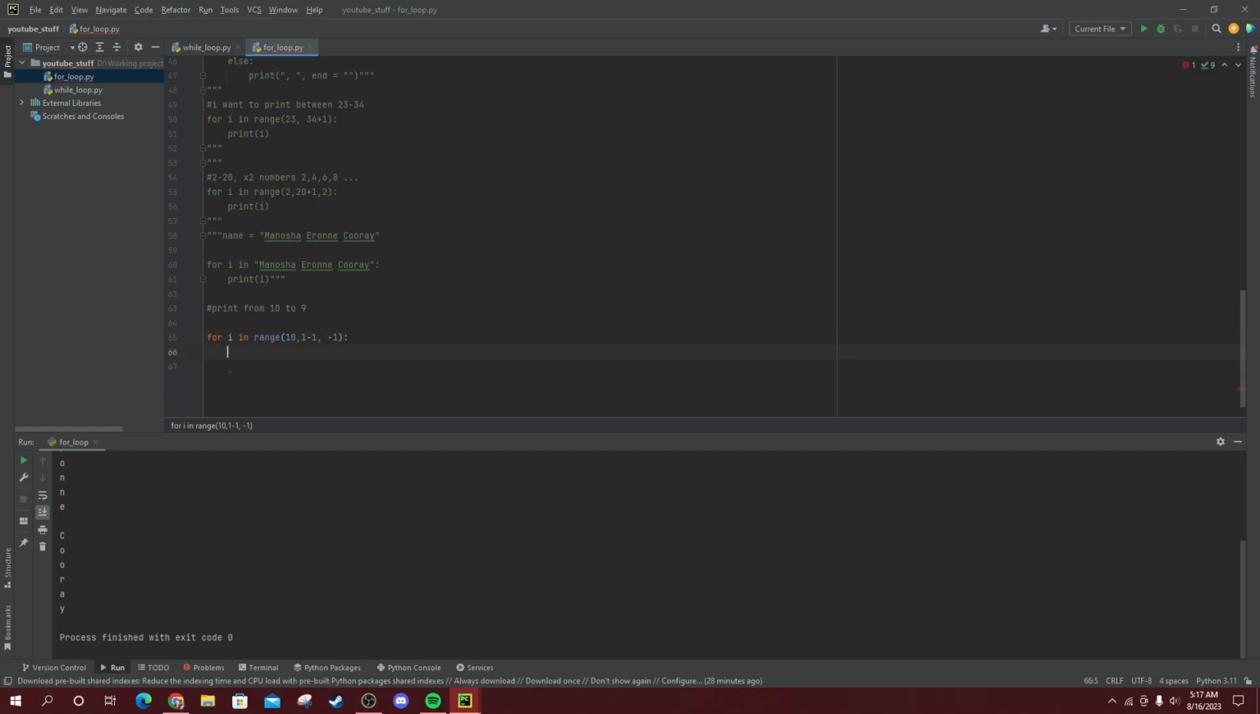Indentation, print out the i value. Going to print out 10, 9, 8, 7, 6, 5, 4, 3, 2, 1.